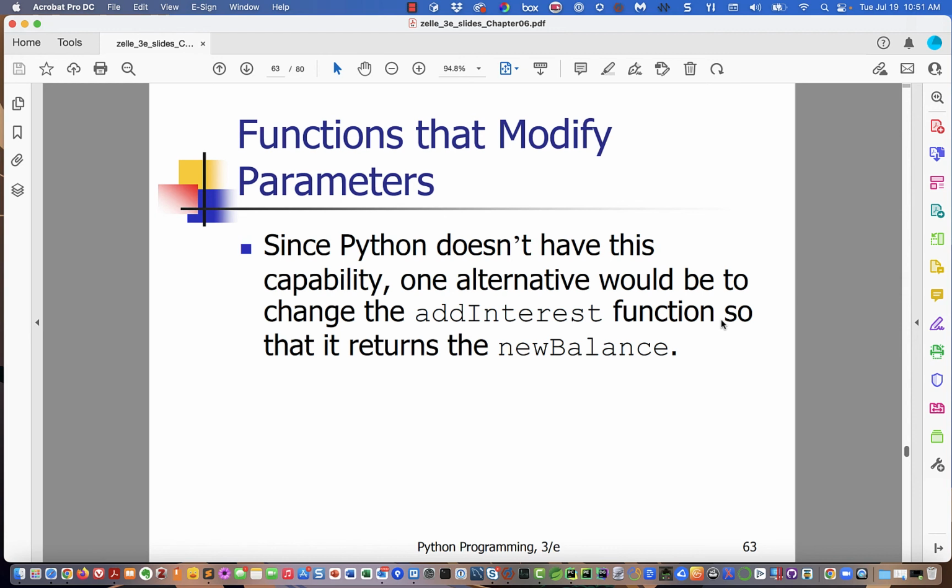Now, there's an exception to this not working, and that's when you're passing in a mutable object. Well, what are the mutable types that we've learned about so far? Just list. So if we passed in a list, and then the called code manipulated the values in the list, we're going to see that the calling code could see those revised values.